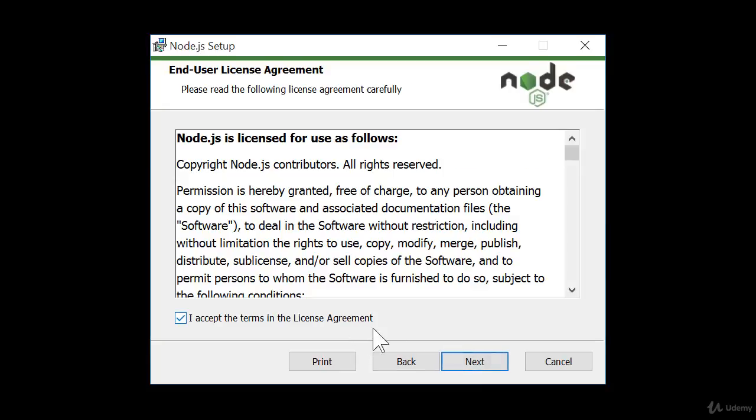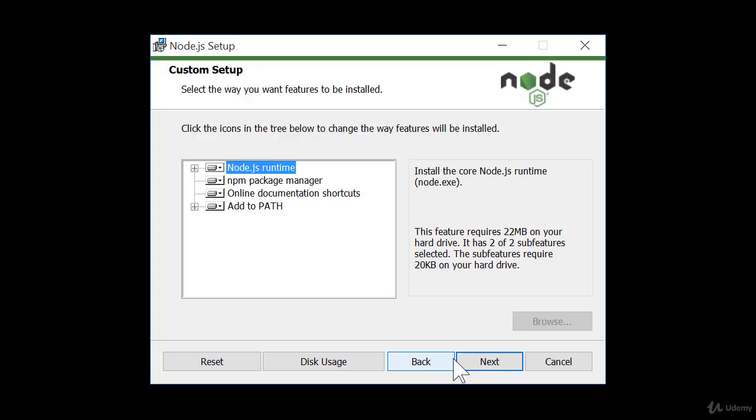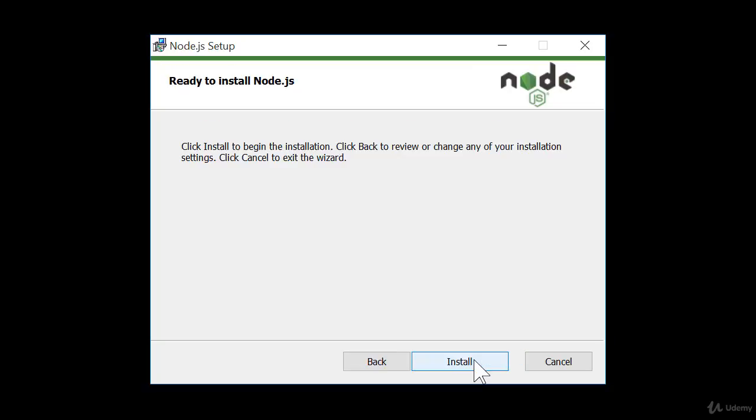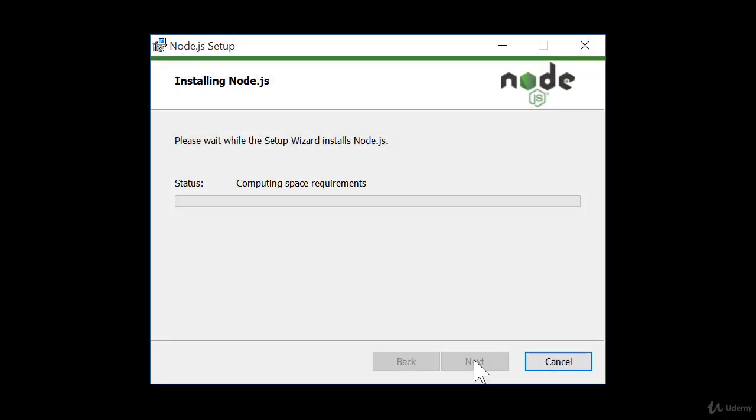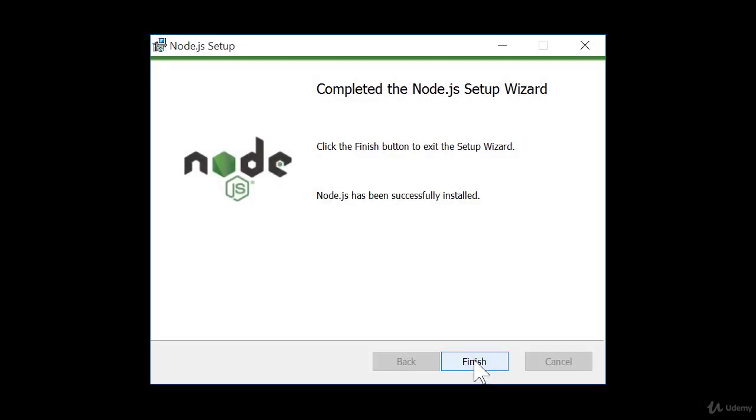We'll need to accept the agreement. Click next. The path is fine. Click next. And then just click install. Then just wait, really. I'll speed it up so you're not waiting for it in real time. Yours might take a little bit longer than this. Eventually you'll get to the last page of the wizard where you just have to click finish and you are done with that aspect of it.